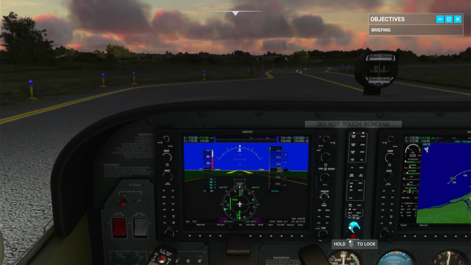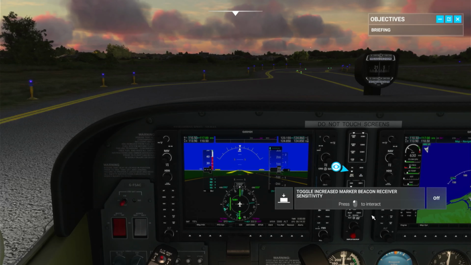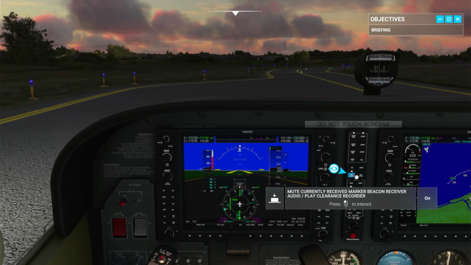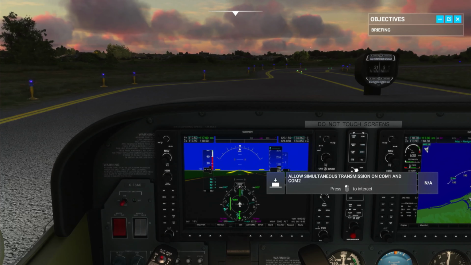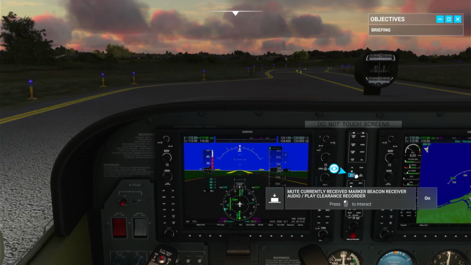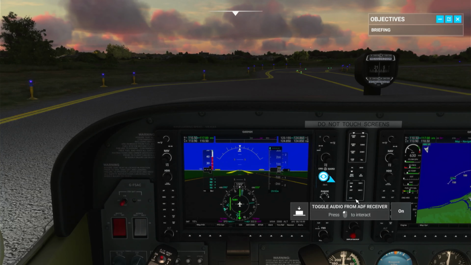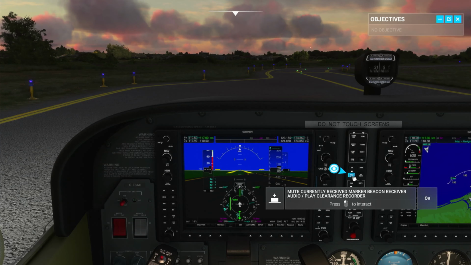Now for the ADF. Tuning the ADF is done with the ADF DME button at the bottom of the PFD. There is no auto ident on the ADF, so the ident button has been selected to listen to the Morse code. Found underneath the Do Not Touch Screens label, the white light indicates that it is selected. Once your displays and radios are set, taxi to hold for runway 02.